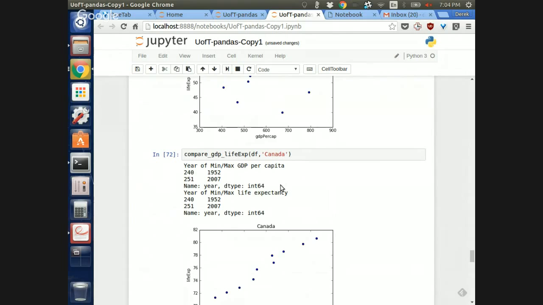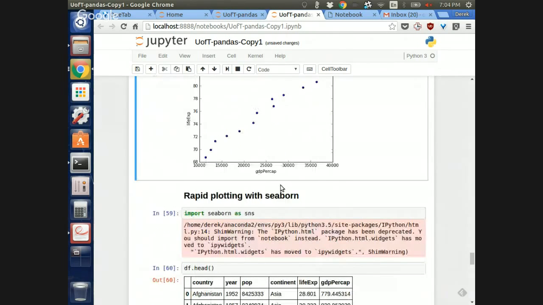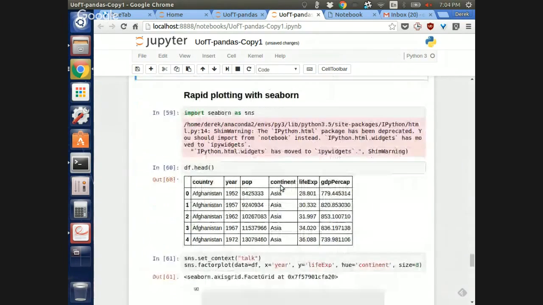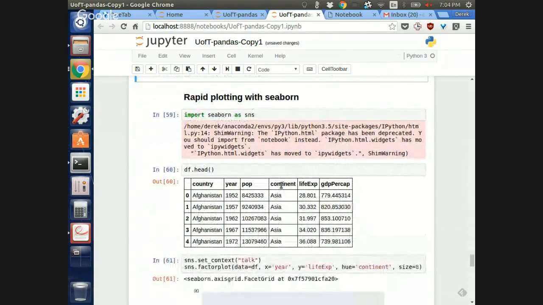Yeah, for things that you care about. So the last thing I just put in was using Seaborn. This was something that was fairly new to me, and almost right away I realized, whoa, that's pretty powerful.